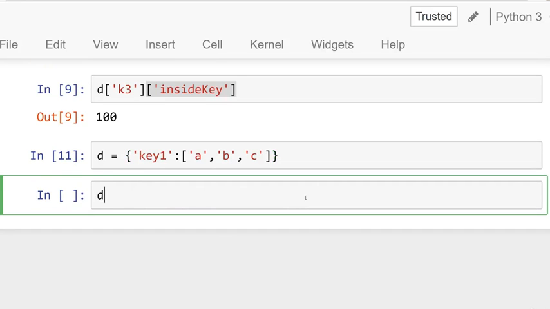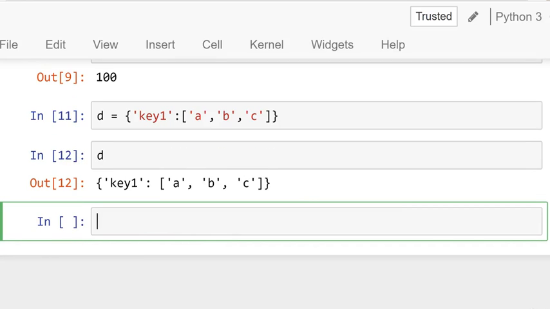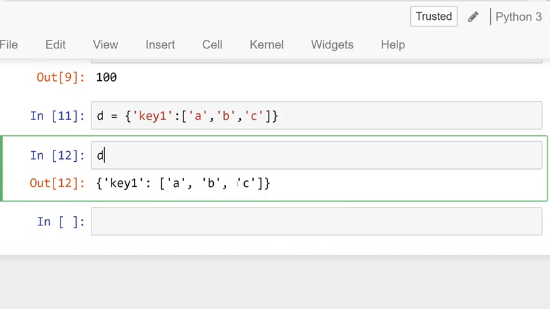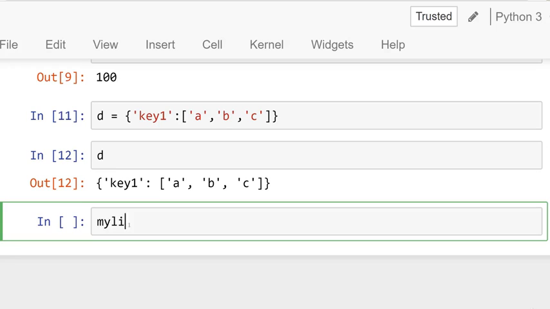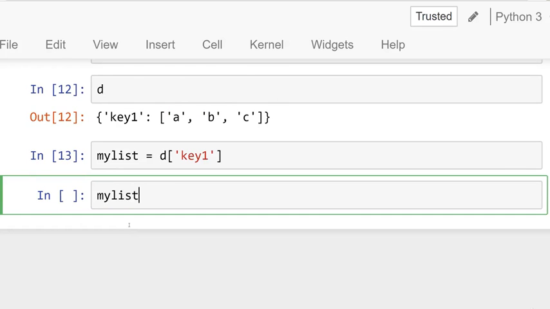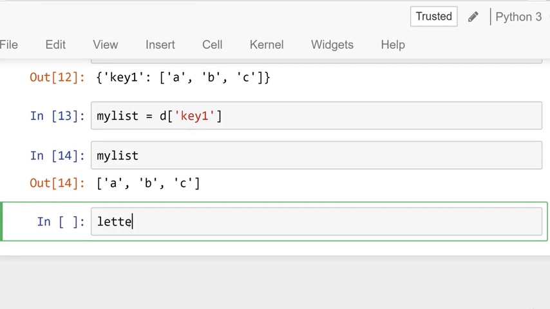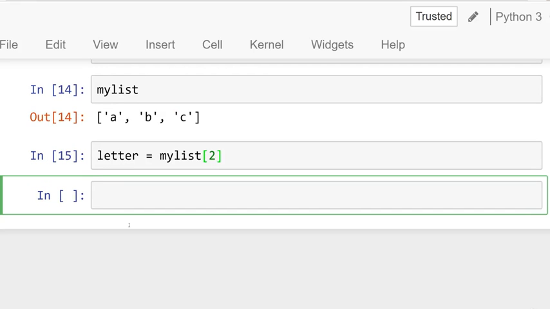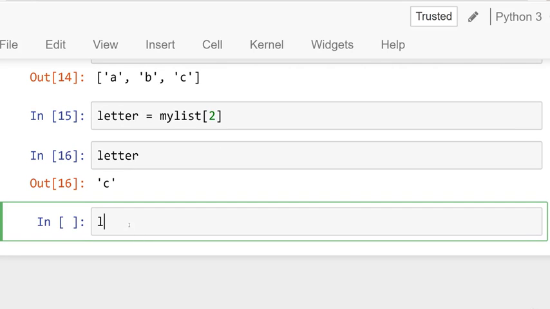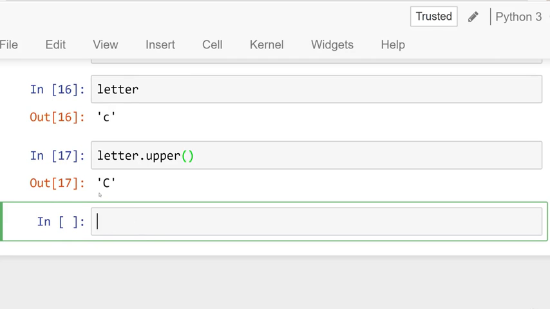I run that, I check my dictionary, key 1, A, B, C, and let's go ahead and try to grab the letter C and make it uppercase because it's a string. What I could do is through various steps do the following. I could say my list is equal to D at key 1, and then if I check my list, I have that. Then I could say letter is equal to my list at index location 2, and if I check out my letter, I then just say letter uppercase, and then I have capital C.